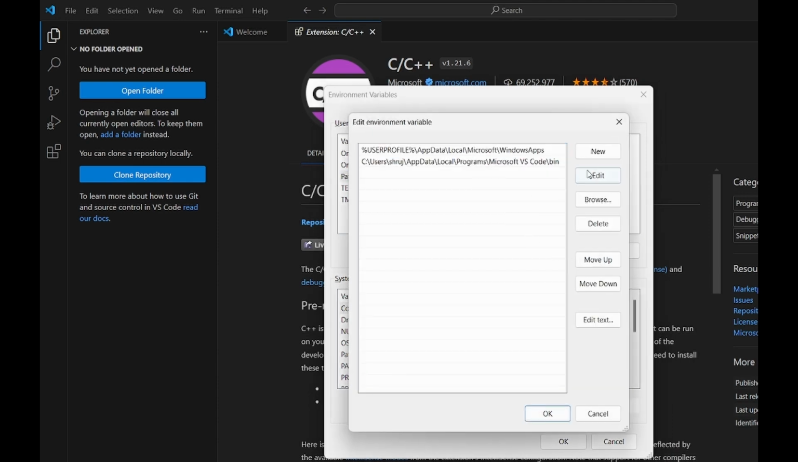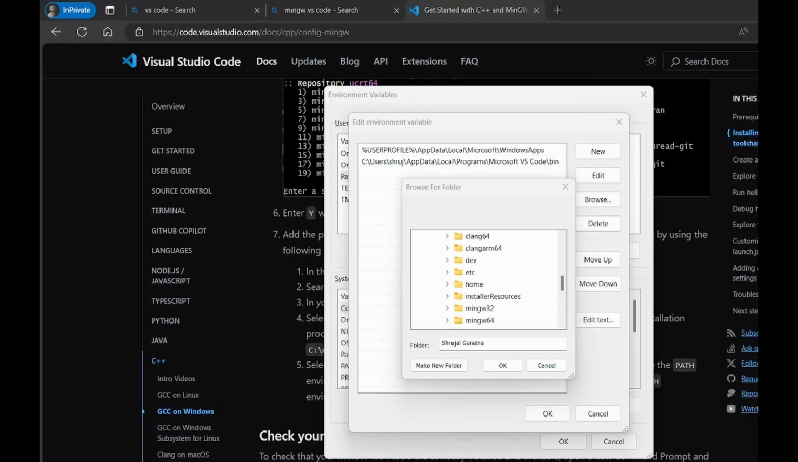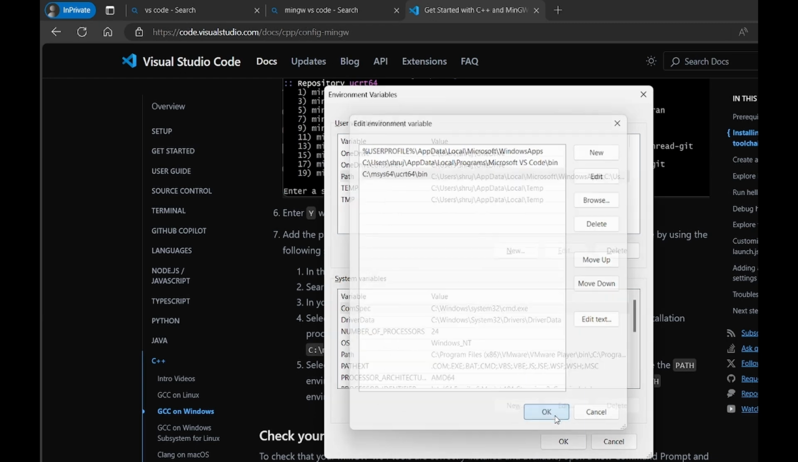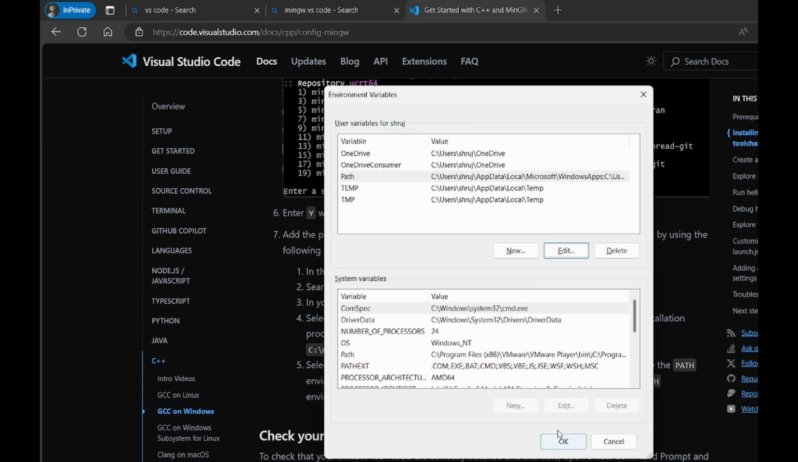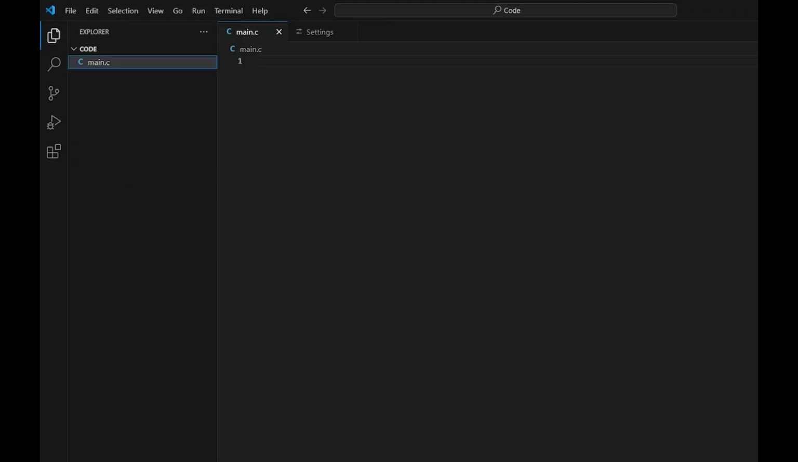So we can go to path, edit, then click on new, then click on browse, then go to This PC, then your C drive, then go to MSYS64, then scroll a little until you find this little folder named UCRT64. Then click on bin, then OK again. After you see it's added, click again on OK. So we have successfully installed our compiler in our computer.